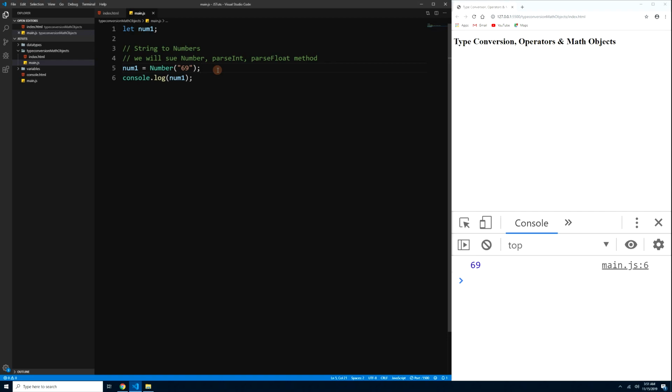Okay? So what if ilagay natin yung string mismo sa loob, hindi siya number. Num1 equals number. What if lagyan natin siya dito ng string Pinoy div. So we have here NaN, this stands for not a number. Kasi nga di naman talaga to number, di ba? So ganyan yung ilalabas pag di number yung nilagay nyo sa loob ng number na method.